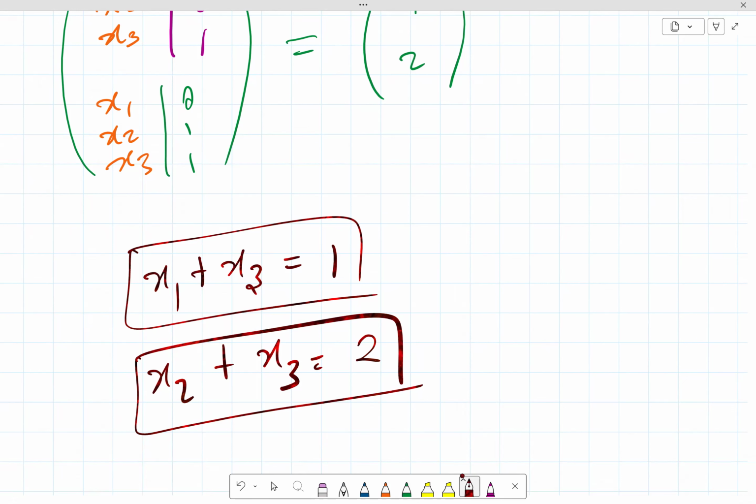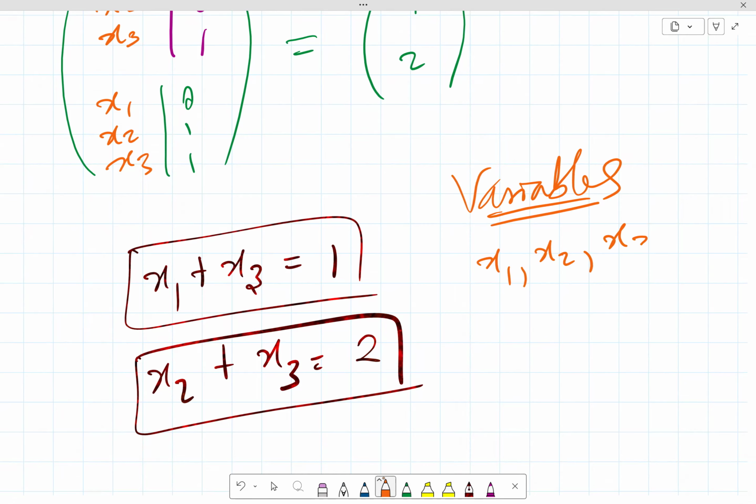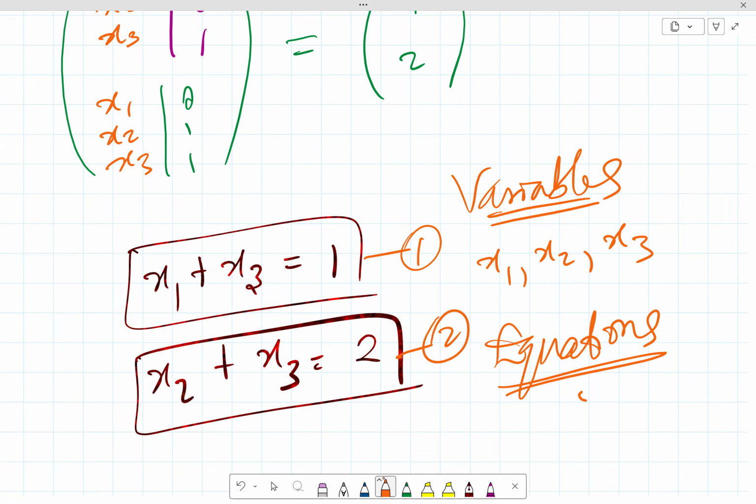So here now, you see the variables: we have 3 variables in all, x1, x2, and x3. Then equations, we have equations 1 and 2. So this is underdetermined, because you have fewer equations than you have variables. You have just 2 equations.